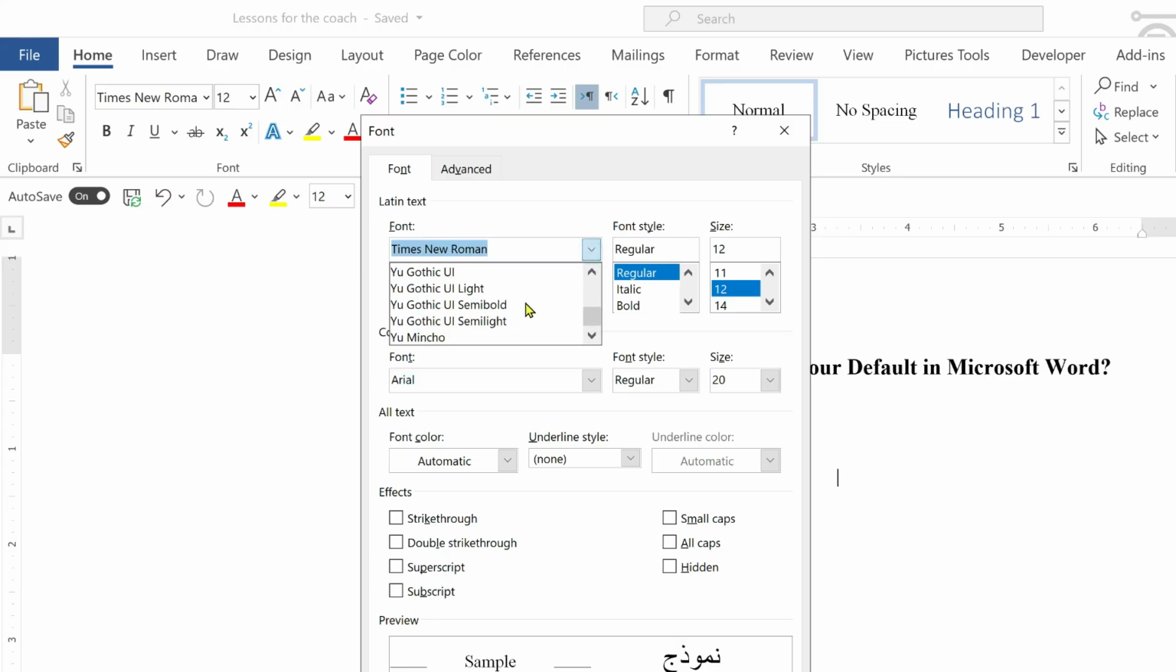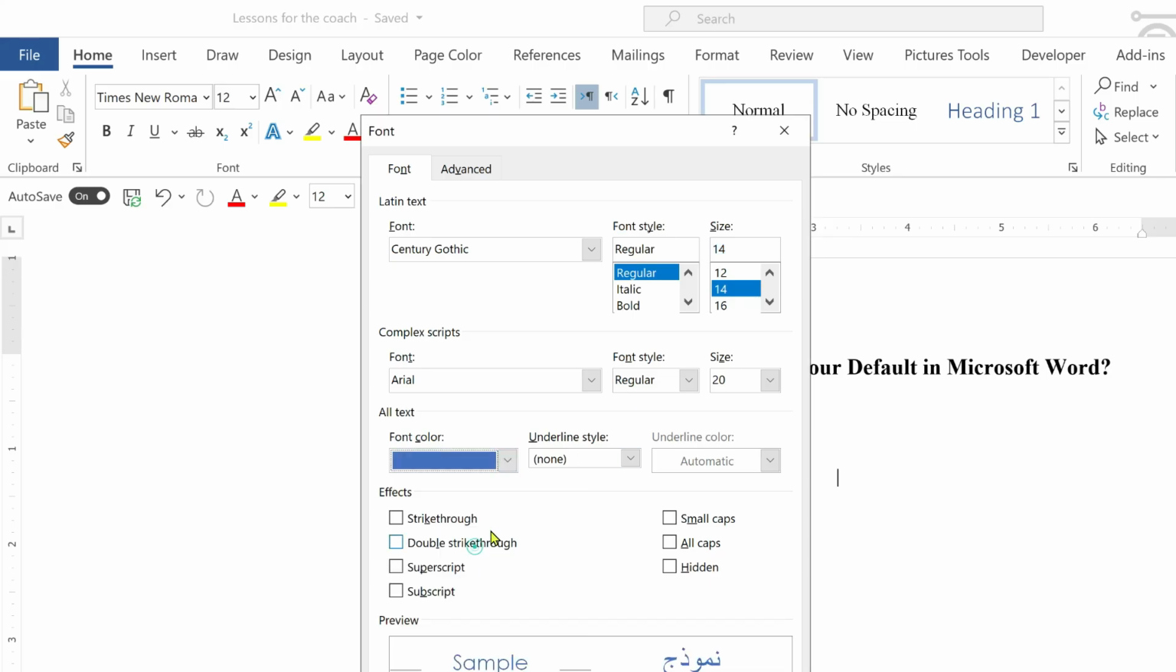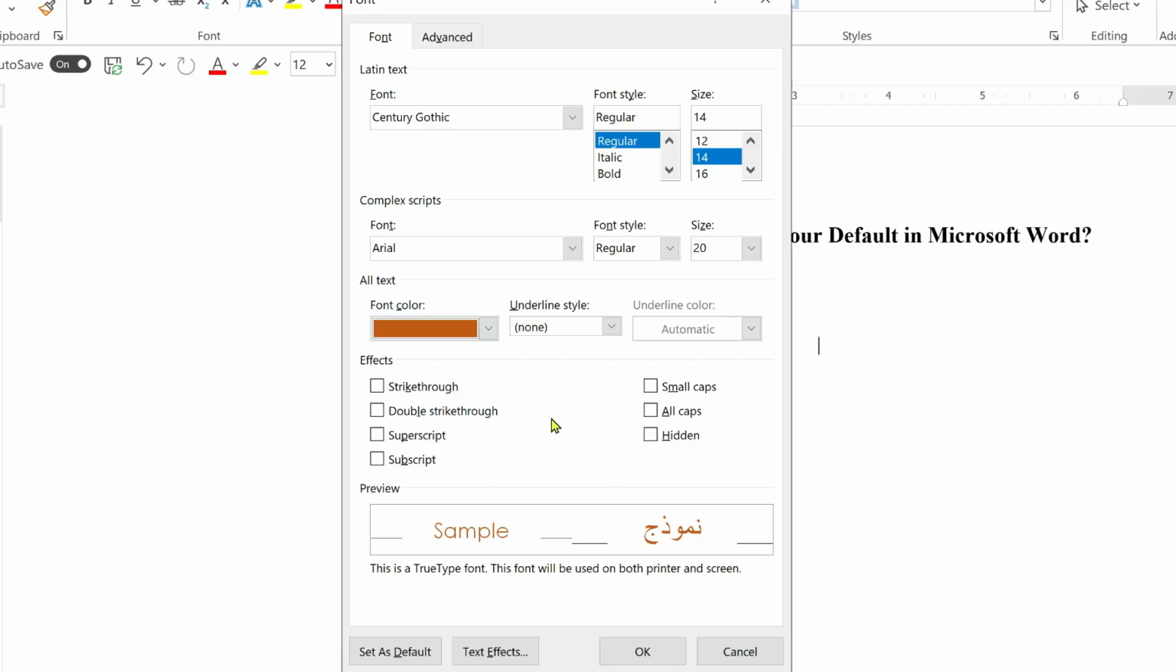For example, I have selected Century Gothic and I'm selecting regular or bold. So I'm selecting regular, and I'll be using the size 14 by default. And here is the font color. If you want to change it to blue, you can select blue. And in the preview, you can also see the sample. And if you change the color to orange, this preview is in orange. So right now I am selecting blue.